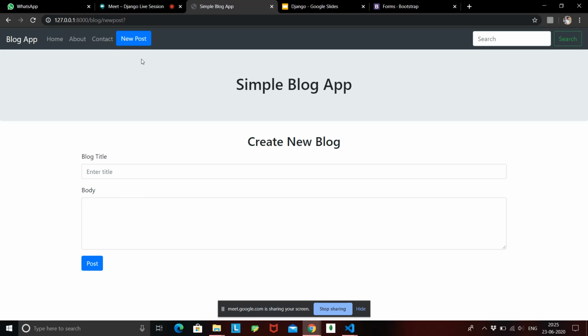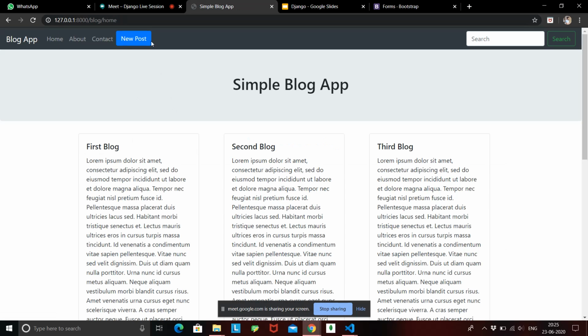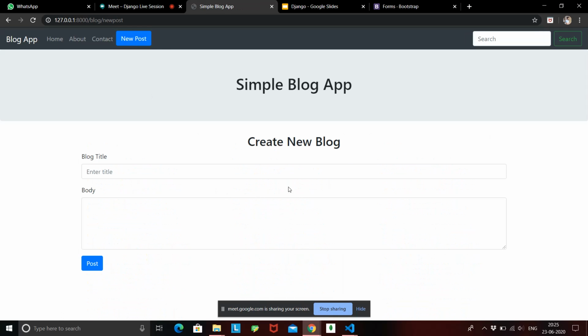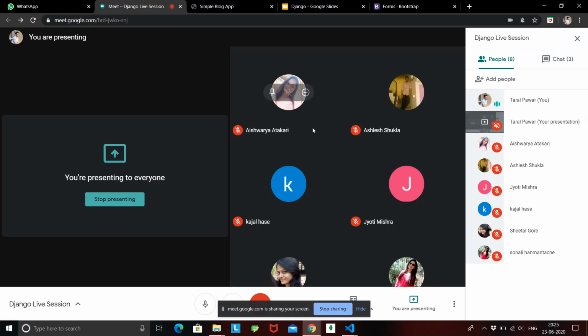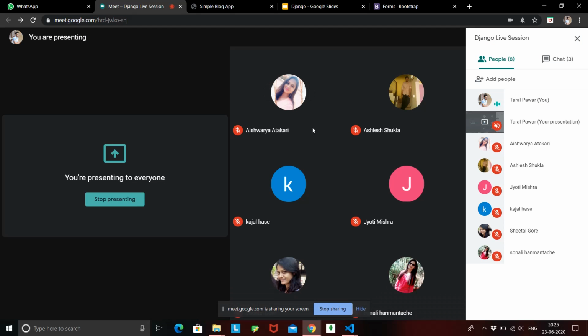Okay, so we have our home page, and once we click into new post, this is going to render out this page that says enter the title, and then we have some space to write the body of our blog. Okay, so is it clear to everyone what we have done till now, how we have created a simple form using form tag and Bootstrap?